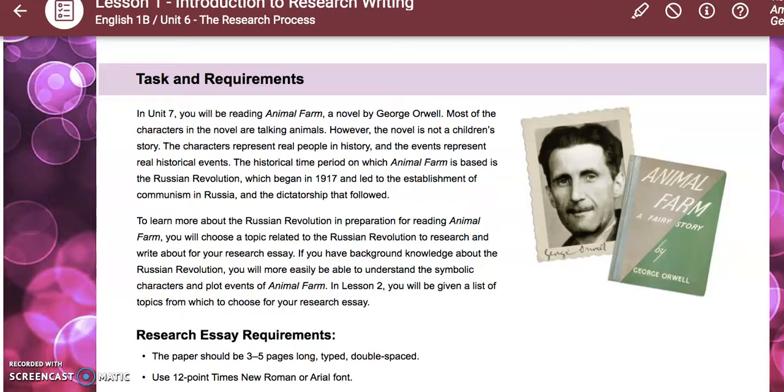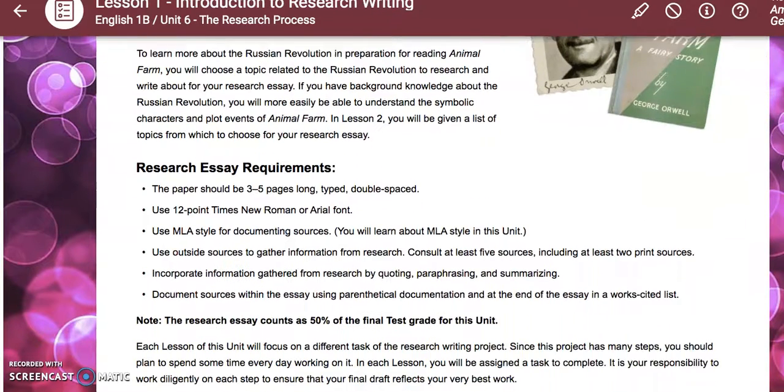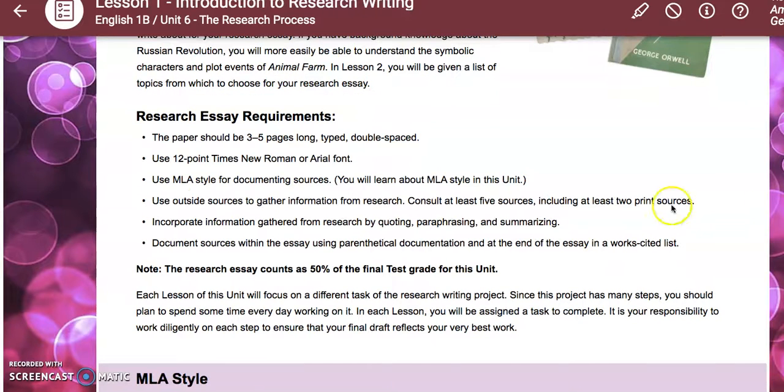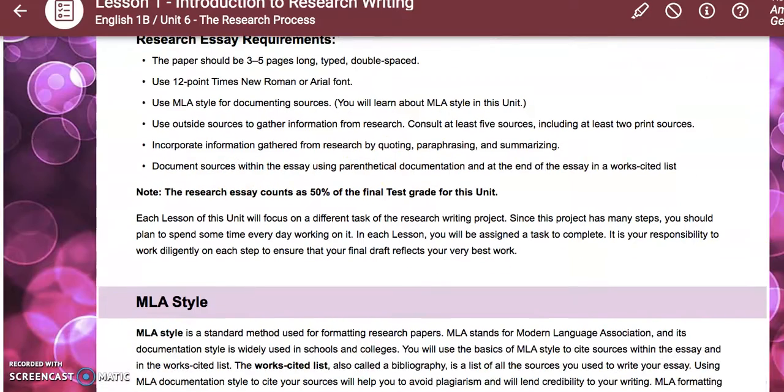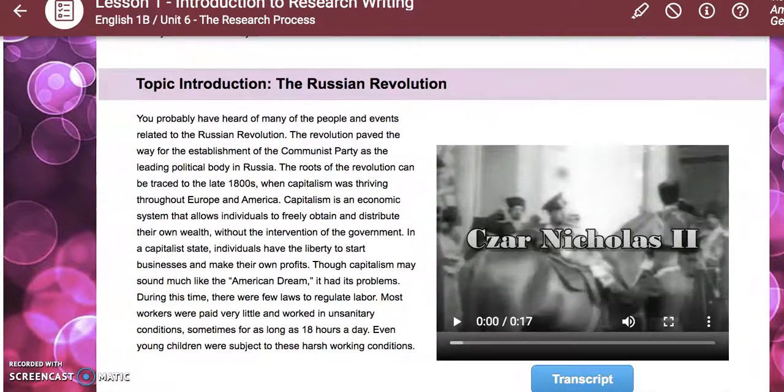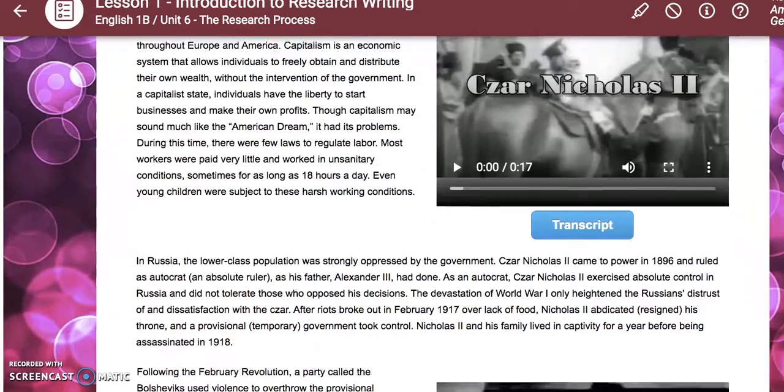So we are going to research a little bit about the Russian Revolution to prepare for Animal Farm. It is supposed to be a 3 to 5 page typed double-spaced paper using 12-point Times New Roman, MLA style for documenting outside sources gathered for research, and documentation of your sources. So there's information here about what the requirements are, the MLA style, and a little bit of background information about the Russian Revolution.